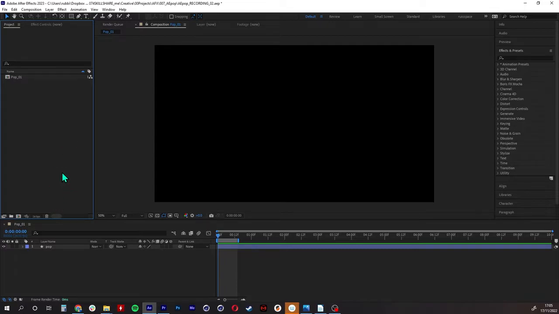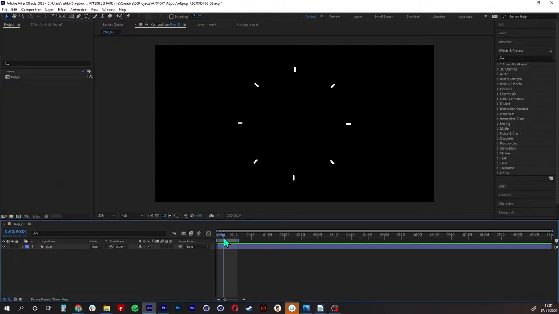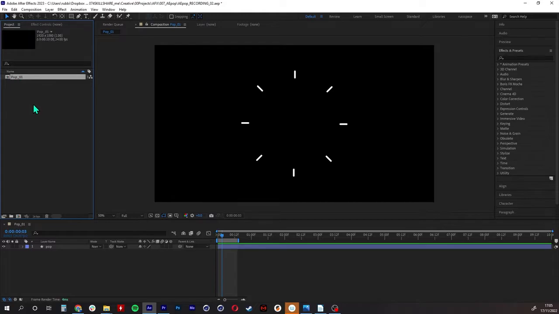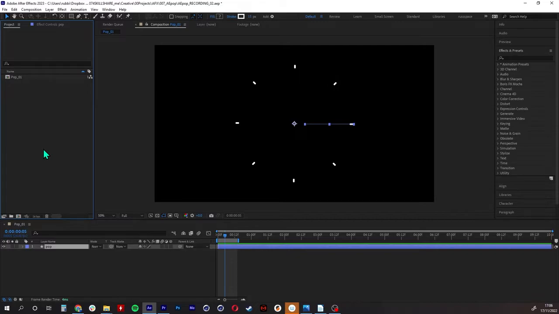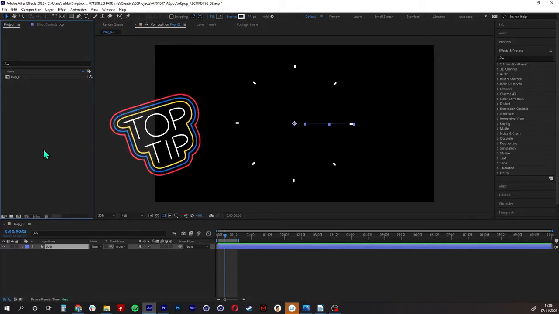So your project should look something like this. You should have a pop composition up there and your pop animation shape layer will be inside that composition. Now what we're going to do is just import my balloons template project. You can import an entire After Effects project into your current project. So let's just do that now.